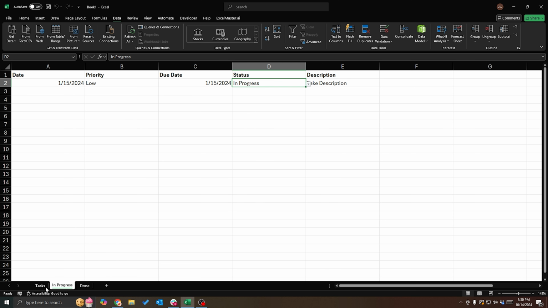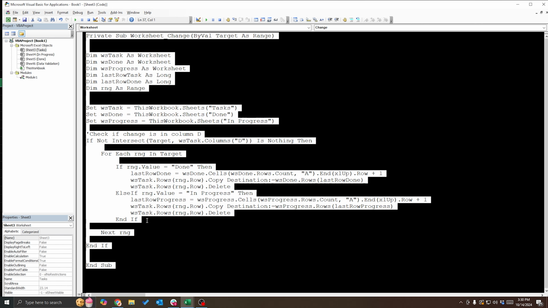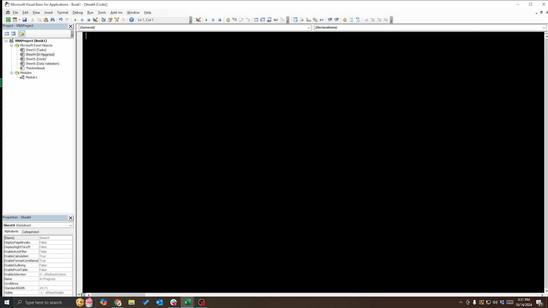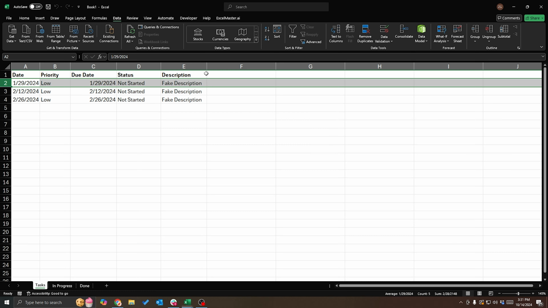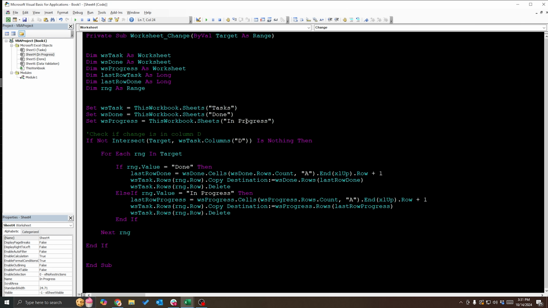Okay, so now we need to basically copy the code, but change our references from tasks to in progress to done. So let's go back over to our tasks sheet. We will copy this entire module. And then over here in the left pane, we're going to go to the in progress because now we're going to be checking for actions inside of this in progress sheet. Okay, so now the code is actually going to be the exact same, except we need to change our references from the worksheet task to be the in progress worksheet.